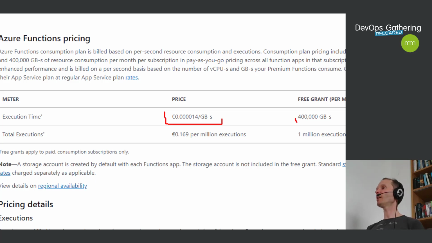The first 400,000 gigabyte seconds are for free. The first million executions are for free. Per execution of a function, you also have a little bit of price. So my experience in the last years of using serverless is that it's very hard upfront to exactly define how much money your serverless functions will cost.